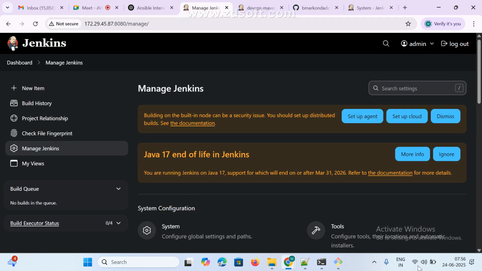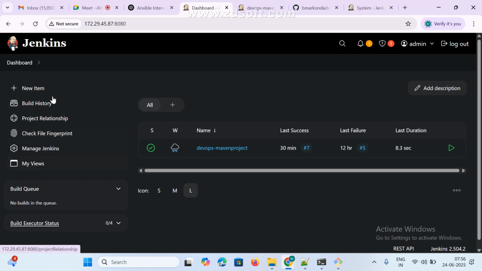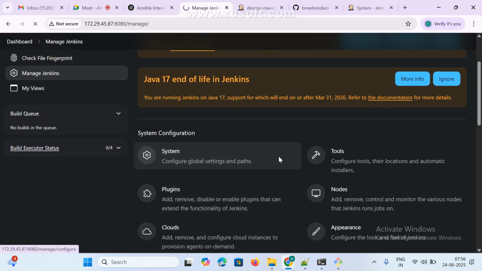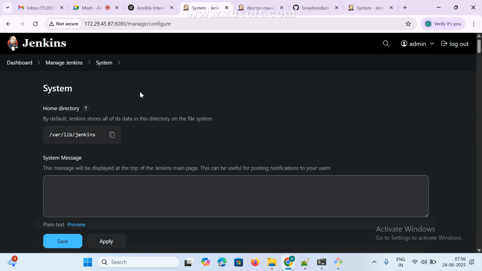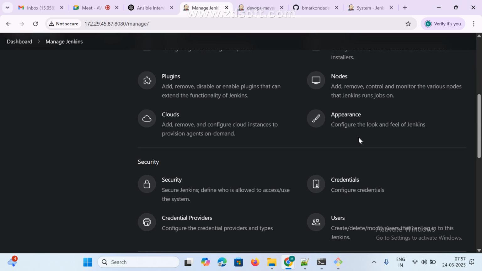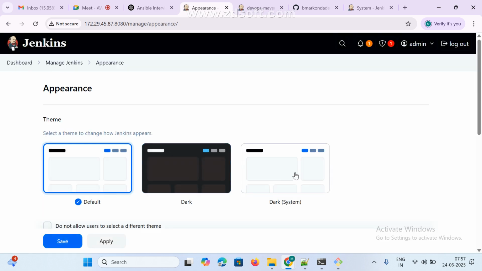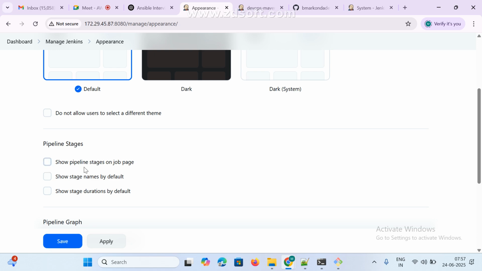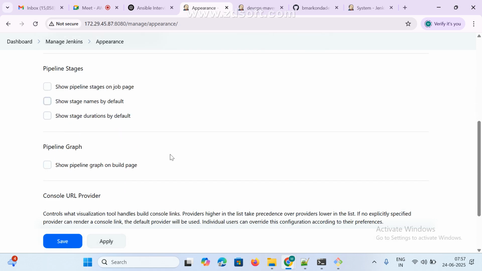Yes, sir. Whatever we can configure, this is the look and feel. In the name itself we can understand. If you want to change, go to dashboard, manage Jenkins, appearance. The first one is the default one. Set it. So see here, show the pipeline stage in Java. Right now we don't know, right? I will show you later.